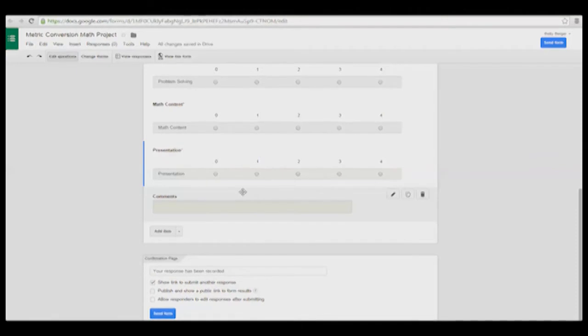At the end, there's 3 boxes down here that you can choose. I'm going to click on publish and show a public link to form results so that if I chose to share these results with the student, I could do that. If you allow your students to do any self-evaluation, you can allow them to edit the responses after submitting. I'm not going to do that one for this one. So I'm going to end this and I'm going to send the form.